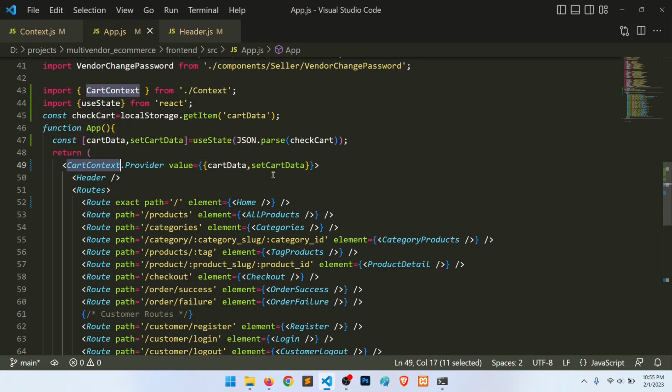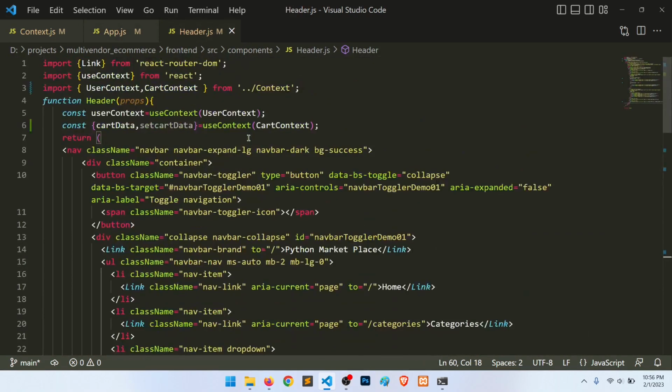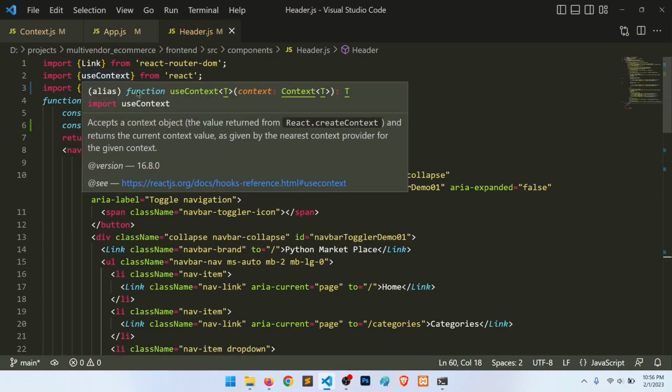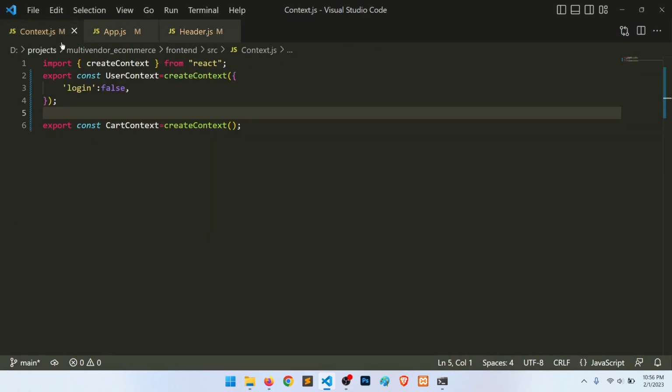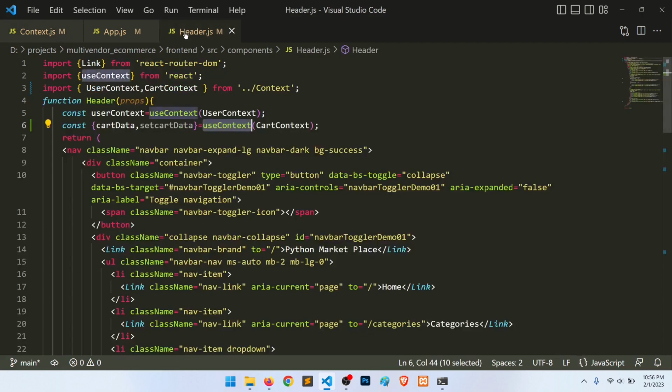And I'm providing the value, and by default the value is from the local storage, right? Whatever we have in the local storage, I'm providing as the default value. Okay, so in the header I'm just importing the cart context, and then using that value. Two things we need to remember: in context.js we are importing createContext from React, and then in the header we are using the useContext hook, like we have useState and other things.